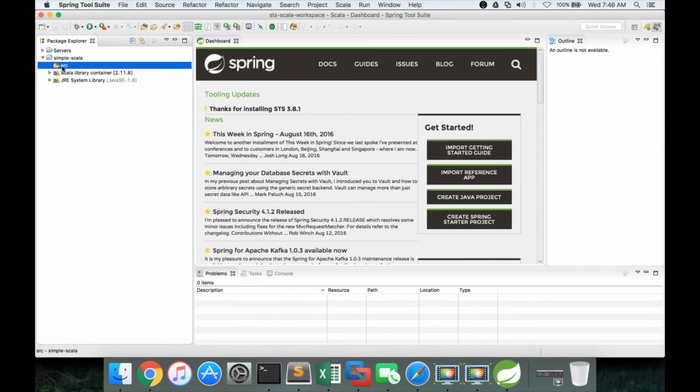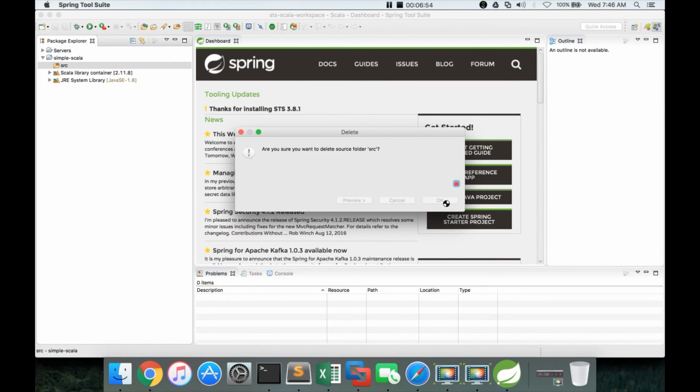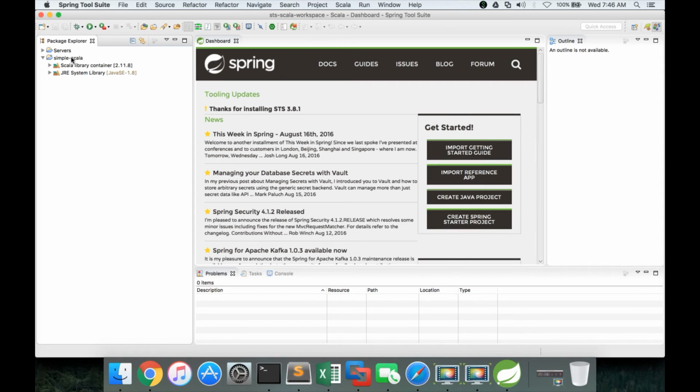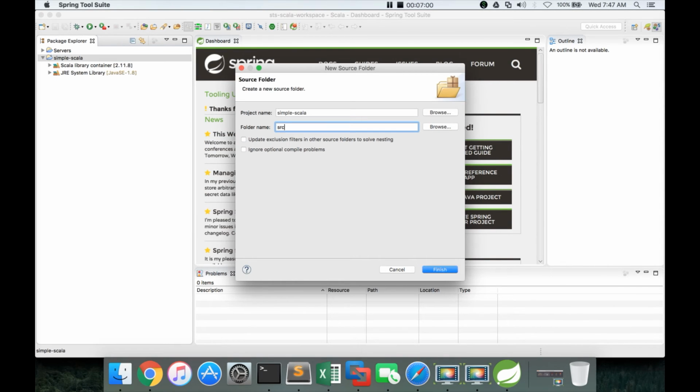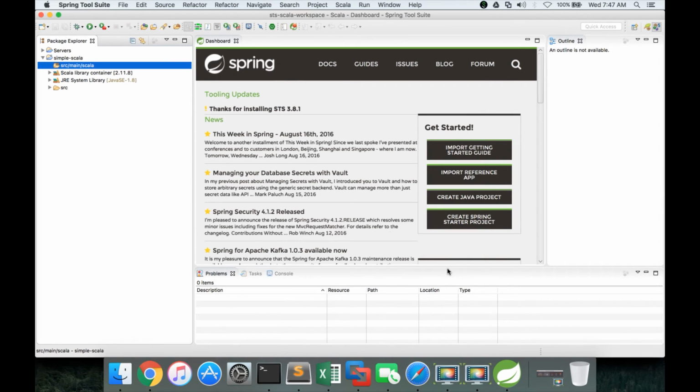So it is not letting me, so let me delete this one. Click on OK, and then click on new source folder, src main scala, and click on finish. Now you can see the new source folder with the name src main scala.